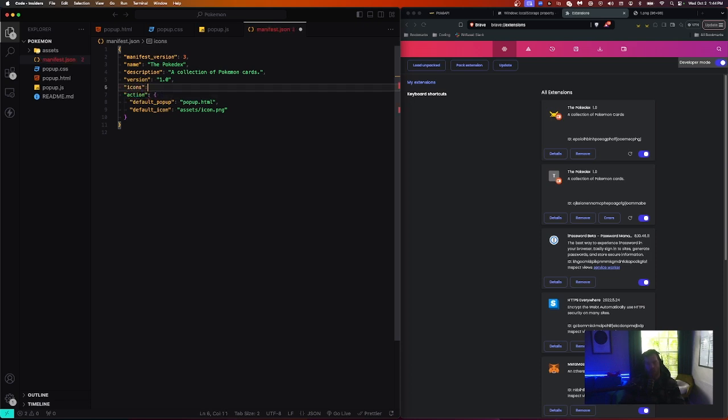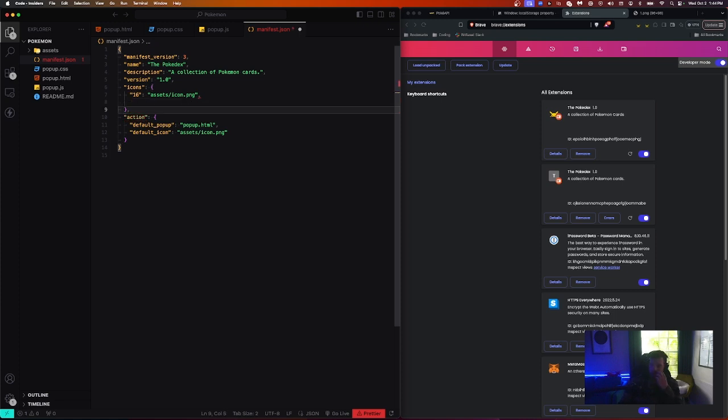key value pair. If I put in icons and then there's an object, I can add in different sizes. So there's 16, 32, 48, and 128. These are different icon sizes. Now, ideally, you should create a new icon that matches those sizes. But for us, we can actually just use the one that we have over and over. It doesn't really matter that much. I mean, the pixelation might happen a little bit more, but we have a pretty pixelated app as it is.